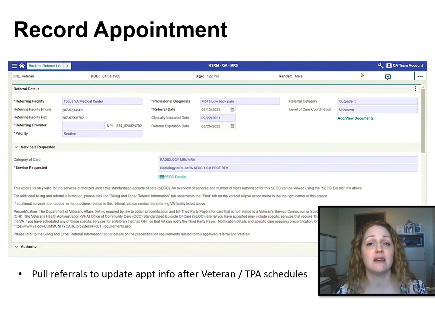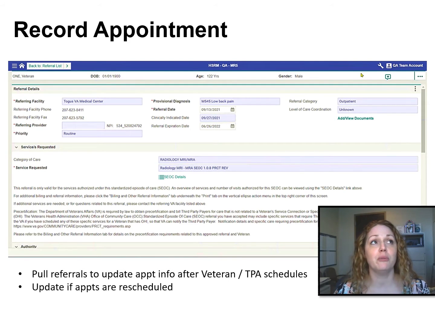And once it is updated in HSRM, if everything goes well, it then crosses over to CPRS and the CPRS consult shows as scheduled. We also will be updating that appointment if a patient should so happen to cancel and reschedule and we're made aware of it. We would then want to reflect that in HSRM so that we have an accurate history of what's going on.